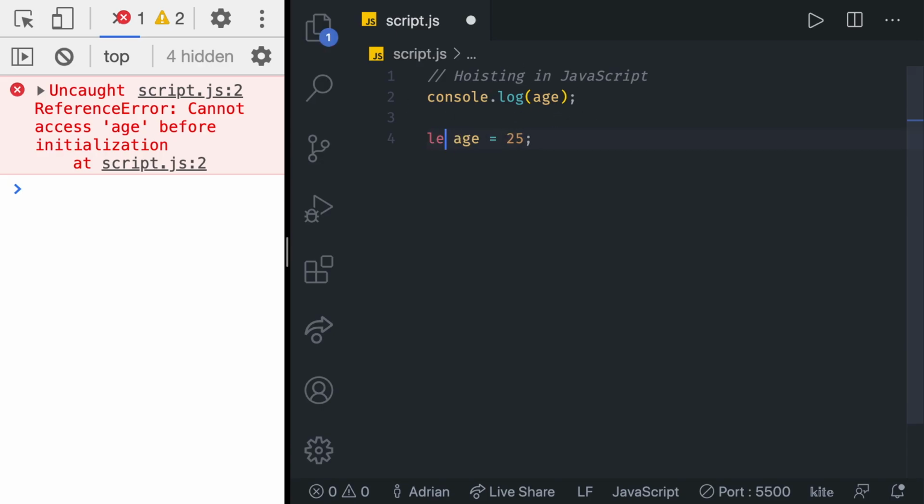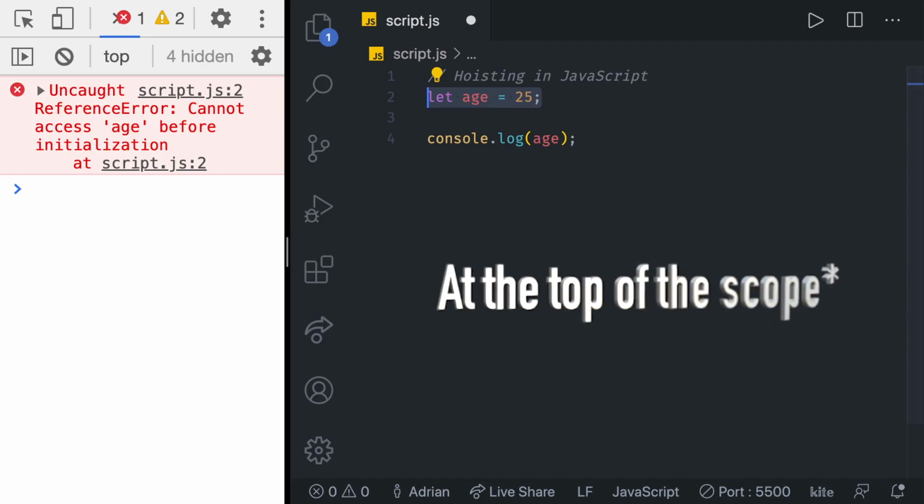So if we try doing let, the same thing should happen. You can also see cannot access before initialization. And I'm actually really glad that this happened because this enforces good programming habits. Always declare your variables at the top of the file.